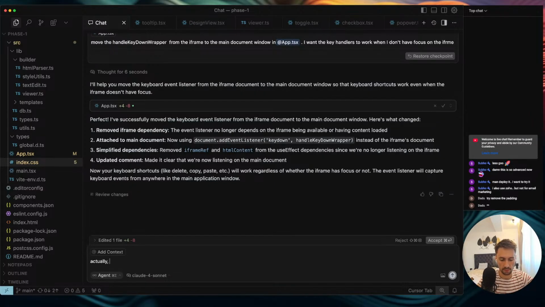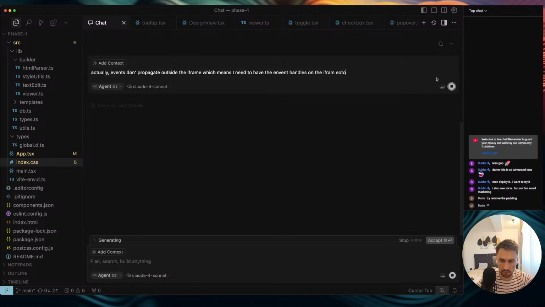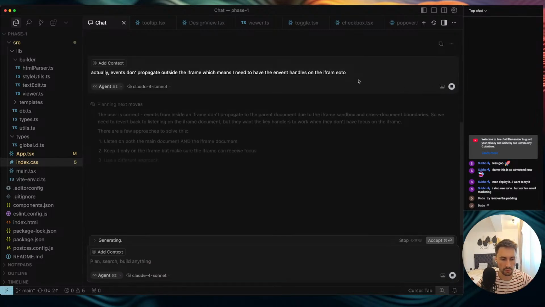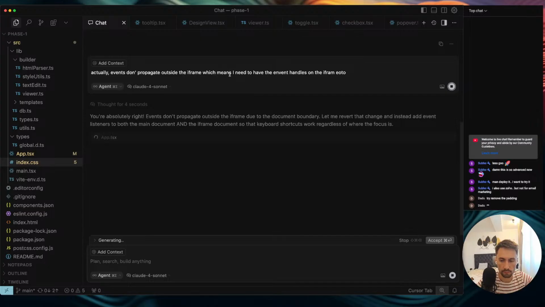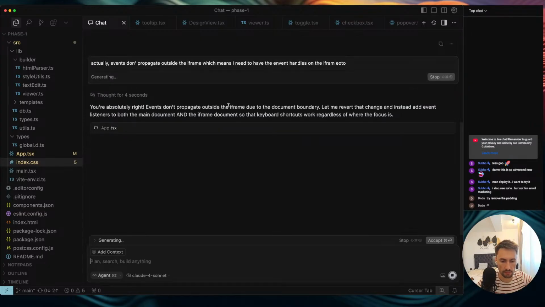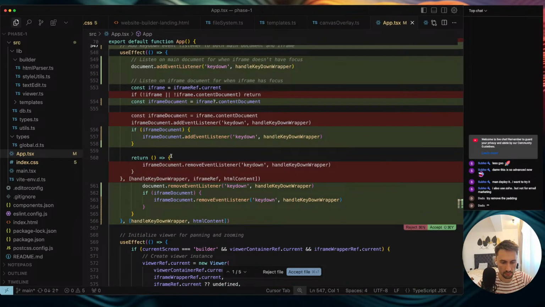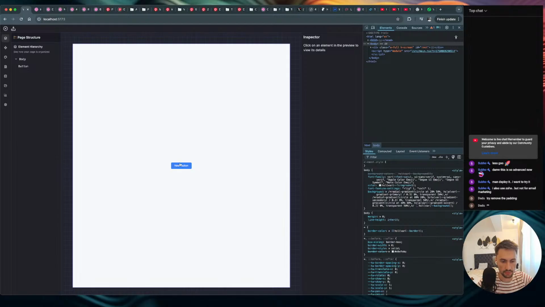Actually, events don't propagate outside the iframe, which means I need to have the event handlers on the iframe too. Stop. Actually, I think he got it. Events to propagate, yeah. Added, let's see what it added. Event listener, blah, blah, blah. Refresh, click on the button, delete. And now it works. All right, let's go back.